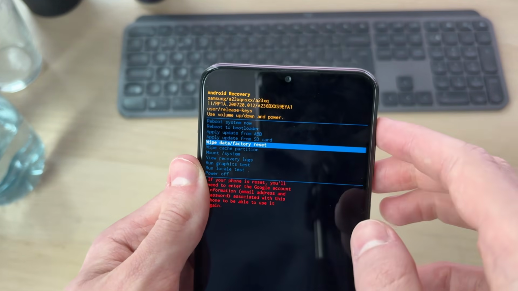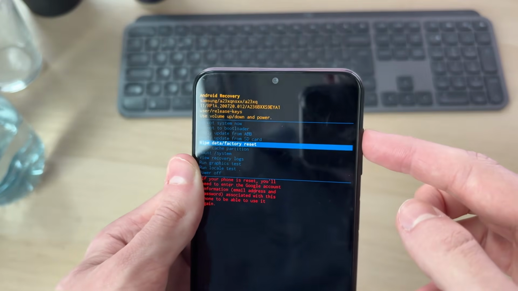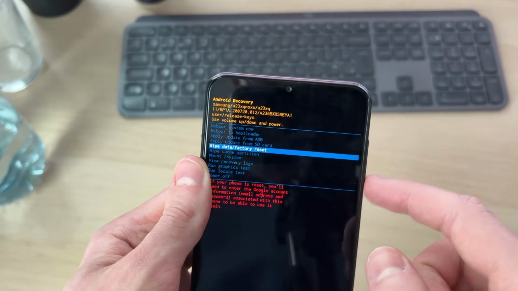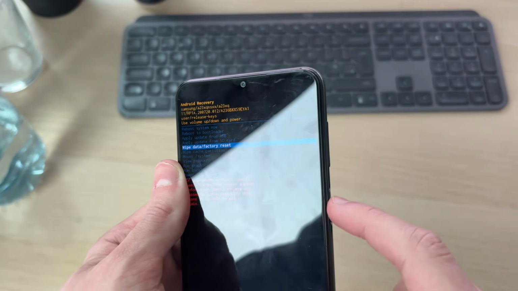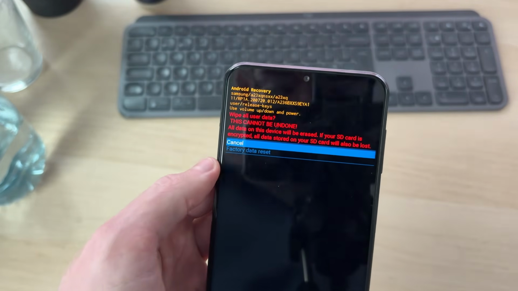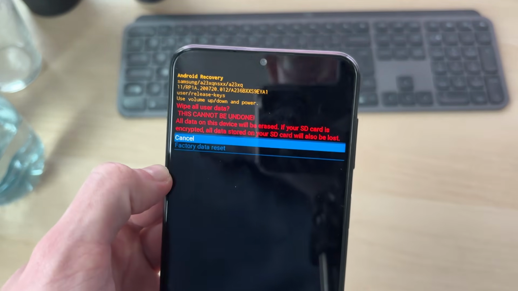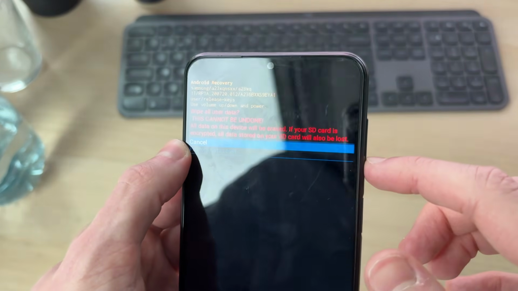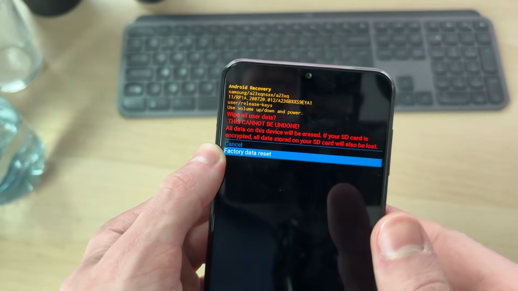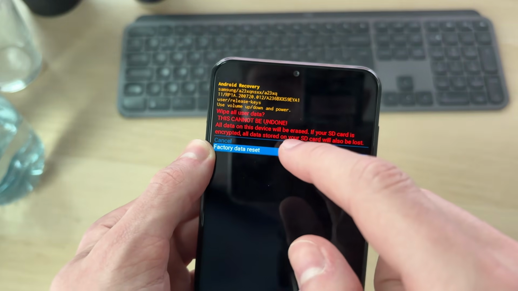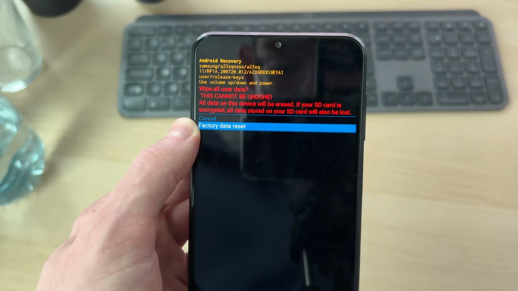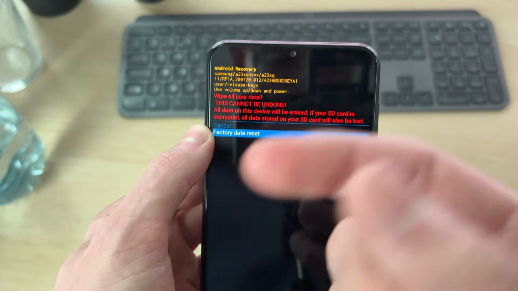To select it, and to go up and down here, by the way, you use the volume control. So volume lower goes down and the increase goes up. So select wipe data / factory reset and press the side button. Then it's just emphasizing this cannot be undone, and all the data is going to be lost. Then if you're sure, you can select factory data reset and press that side button. It says all data on this device will be erased. If your SD card is encrypted, all data stored on your SD card will also be lost. So note that if it's encrypted.